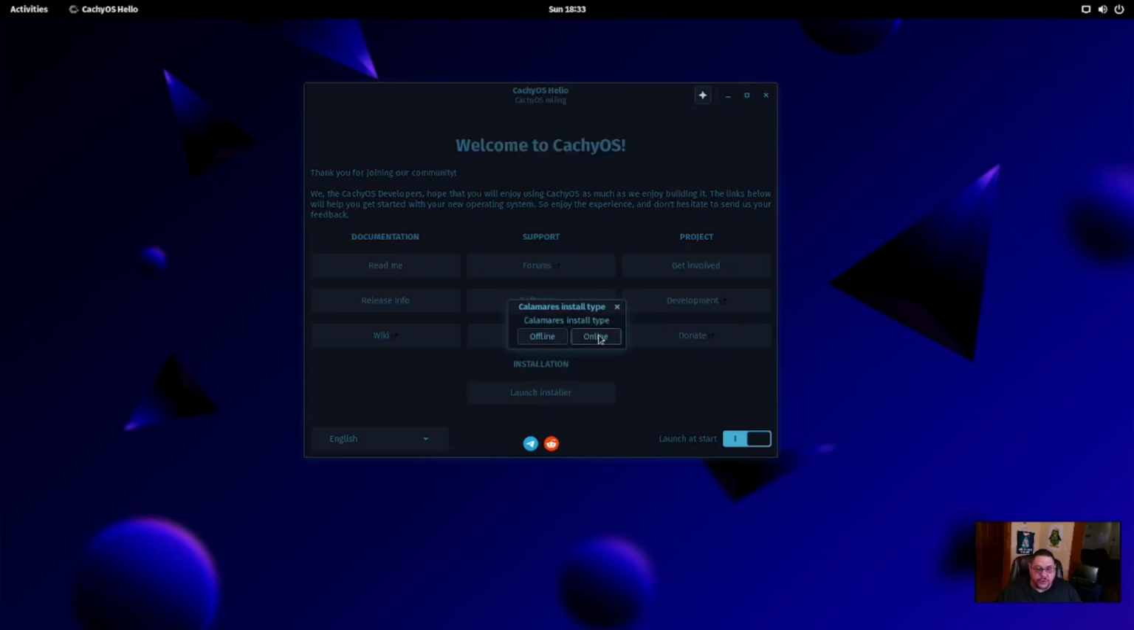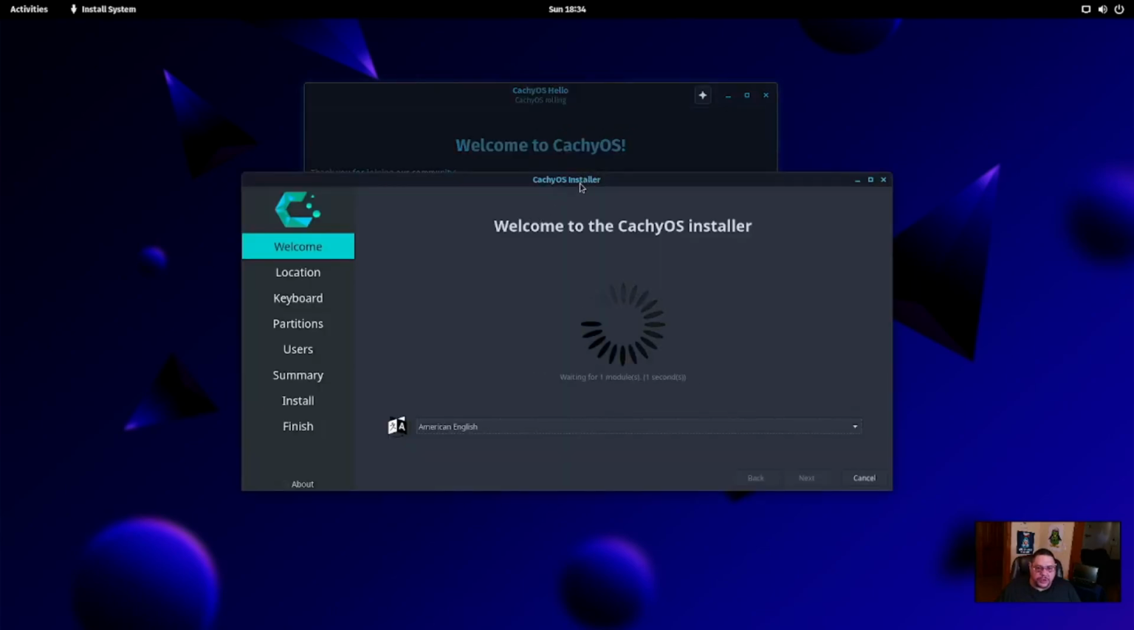Now, here you have two choices. You have the offline and online. Offline is going to install the basic one, which is the ISO, which is based off the GNOME version. The online one will allow you to select the other different desktops like KDE, Wayfire, etc. We're just going to go ahead and do the offline because it's just faster and easier to do it this way. When you click on it, it should launch the Calamares installer, which it does.